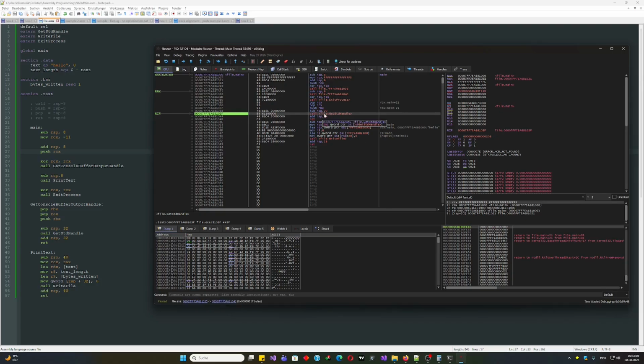Then I click the step over button to jump over the function. It will execute the function, but it will not jump into the function, because that is not what we want to do now. The function is executed, and now we have executed sub RSP, 20, and now we need to execute add RSP, 20, because we need to point to the return address. After executing this one, the RSP will point to the return address, and then with ret we can leave the function.